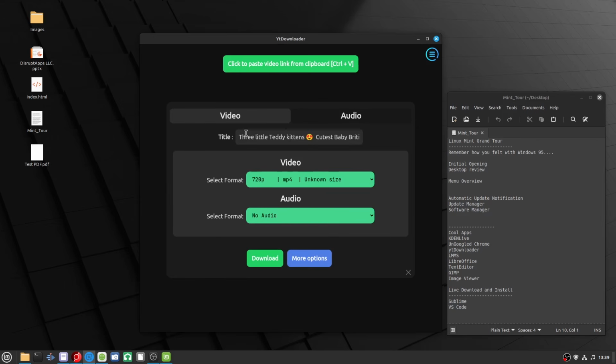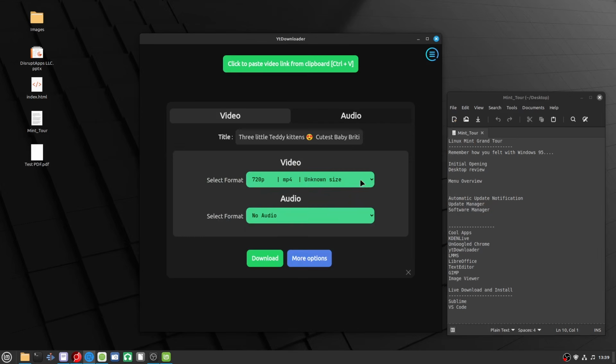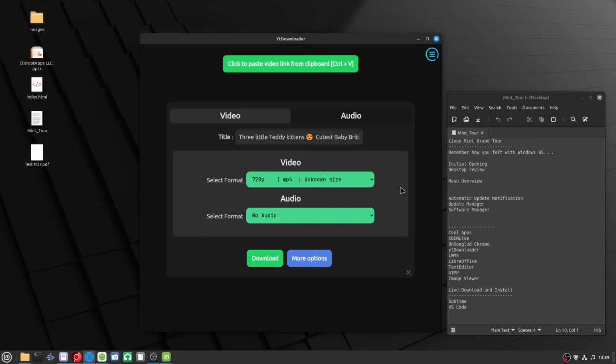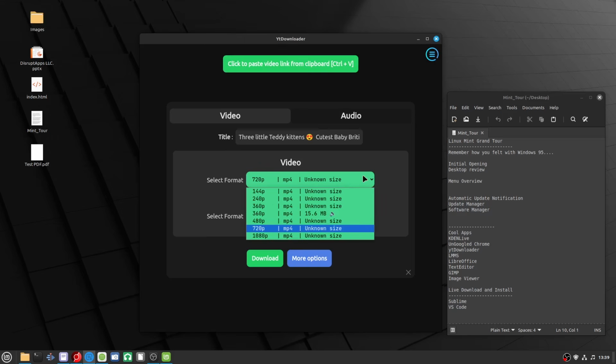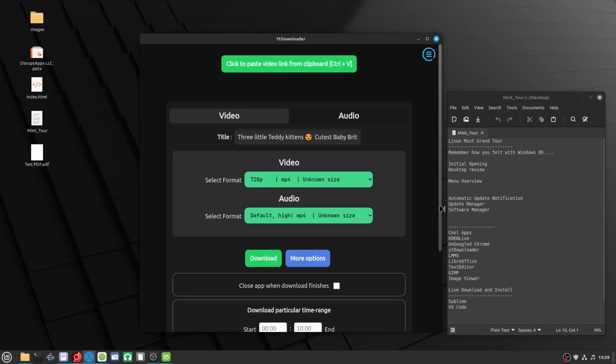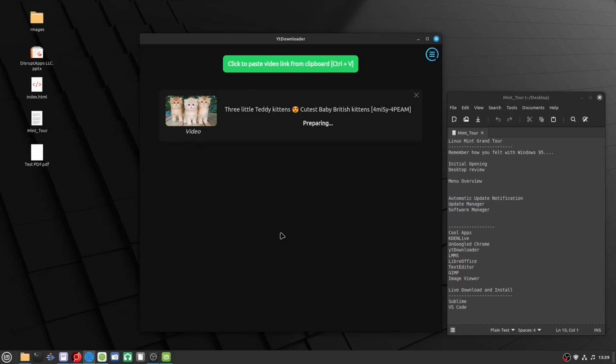And then here you go. 3 little teddy kittens. And then 3 little teddy kittens here. And then it gives you the different sizes here and formats. And we'll just leave it. We'll do 4, and then we'll do 720. You have more options here, and you can set a time range, but we'll just go ahead and download the file.